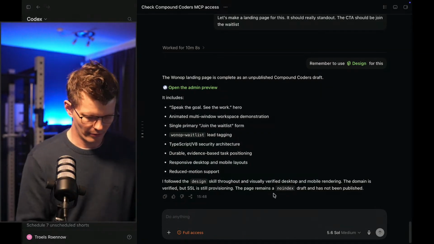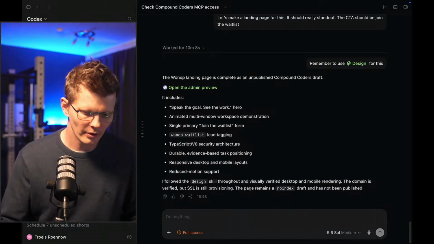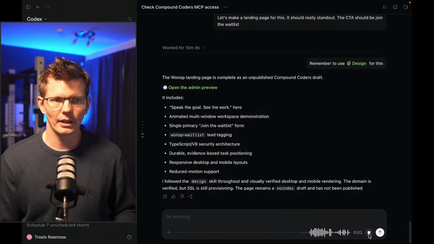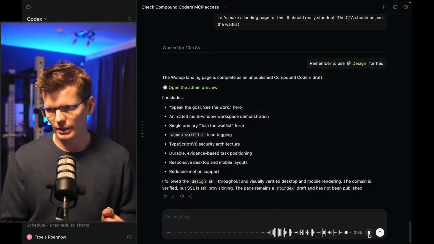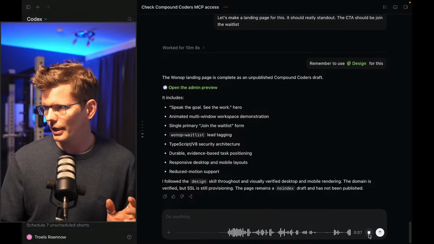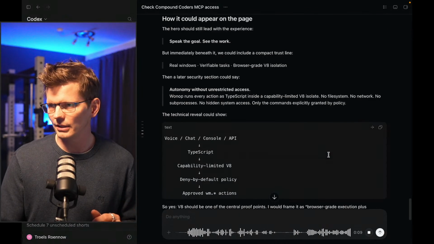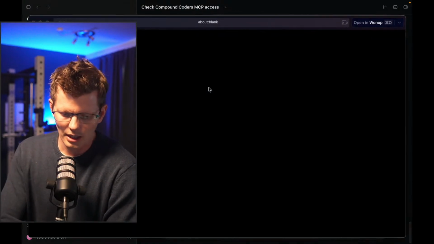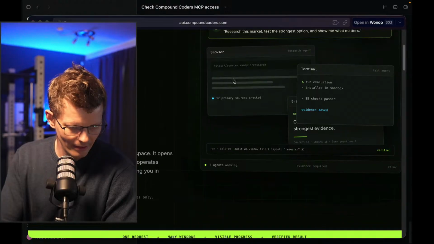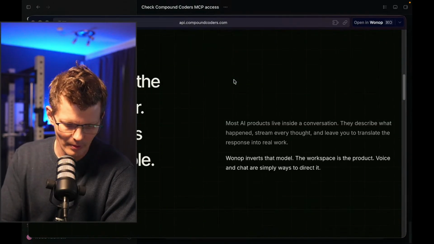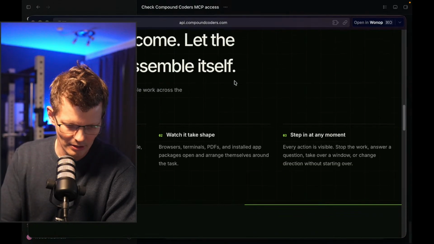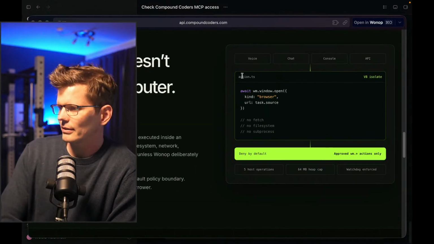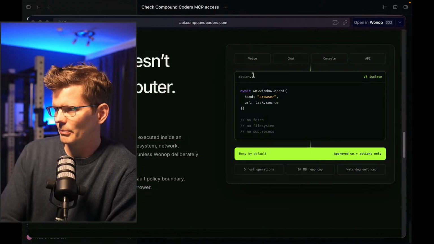Okay, so let's do this. Let's start with what's working. So I think that the mockups of the app are great. They're great. I do think that the site is slightly on the technical side of things. I would want the design to be completely redone. It's very terminal-like.